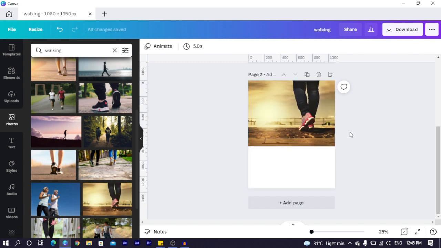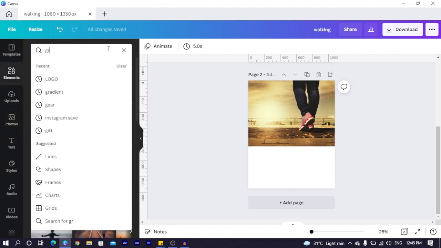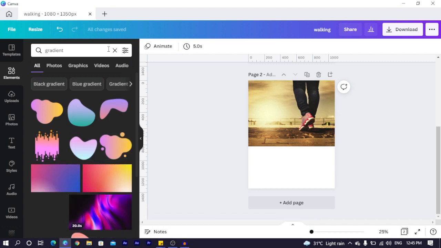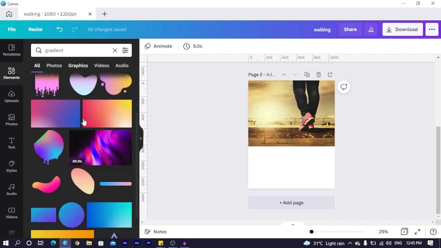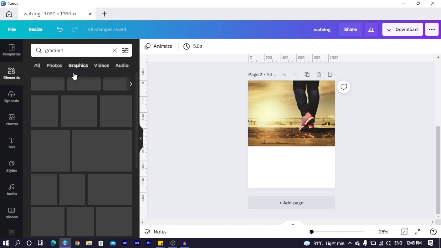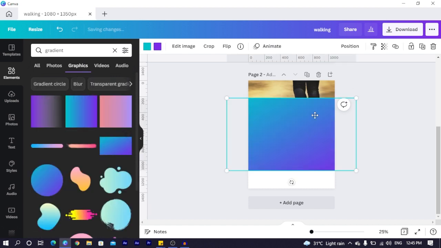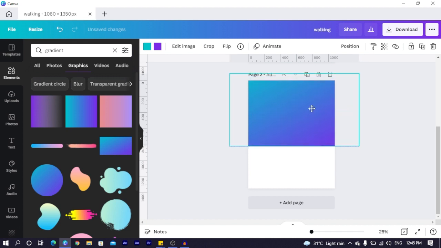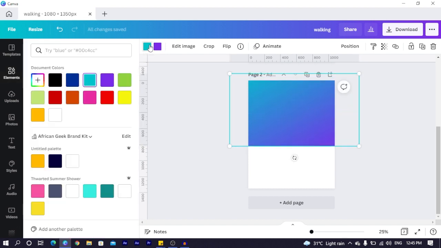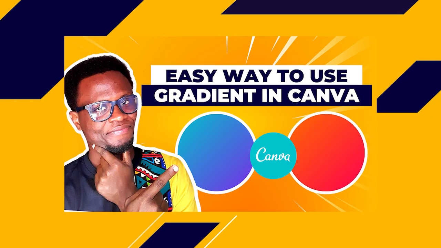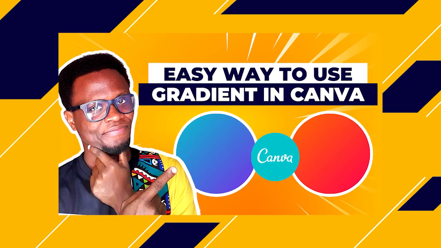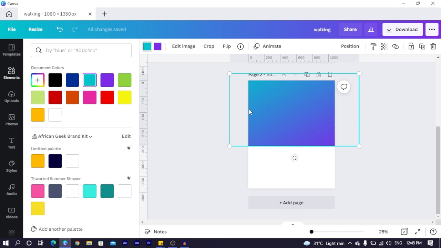Nice one. Okay, so the next thing we are going to do is to come into elements, and in elements you search for gradient. I'm sure by this time you know how to use gradients very well. So go into graphics and you see this rectangle one over here. Just place it right on top of your photo. And just in case you don't know how to use gradients, this tutorial or this thumbnail you see right here is a video I made some time ago that can help you understand how to use gradients. So check it out after you've watched this video.